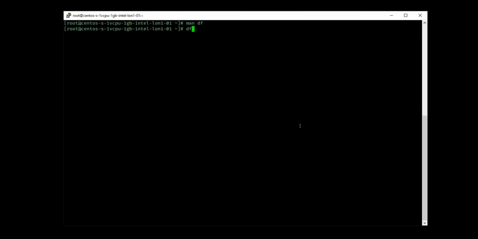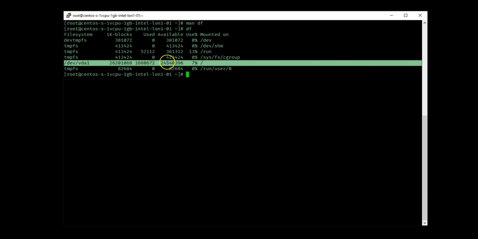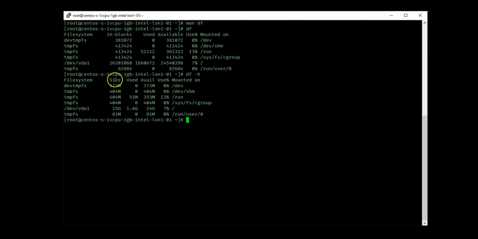If I do a df, you will see that it gives me all the file systems and 1k blocks and some values in here, and where it is mounted on. I can see slash has the most space, but I do not understand what this is. To read it in a human readable format, there is a -h flag that will help you read the sizes. This block now has become 25 gigs, and it's pretty helpful.